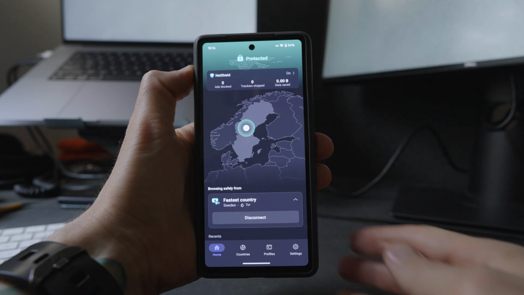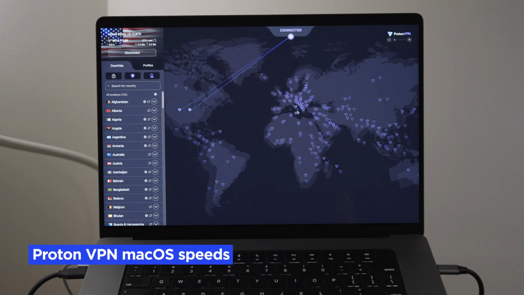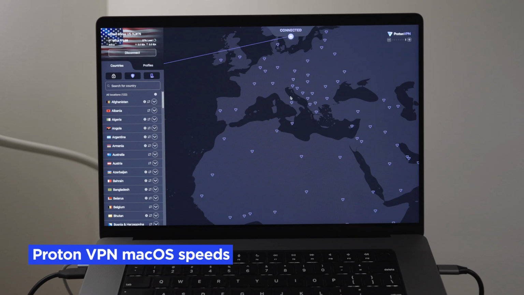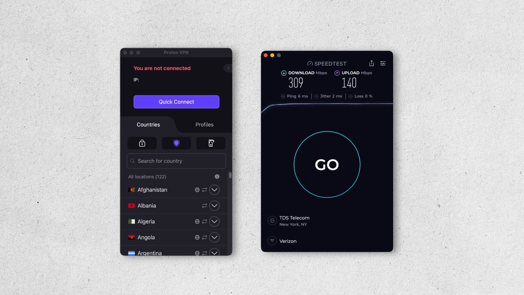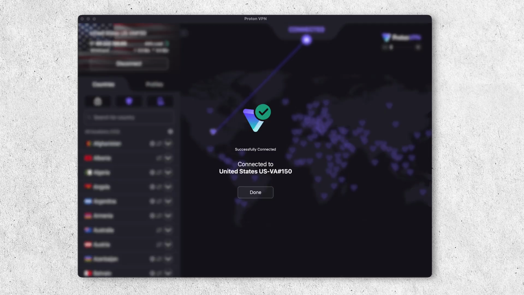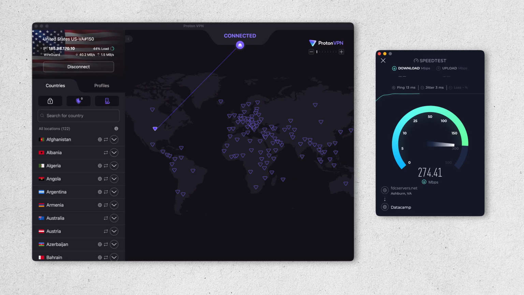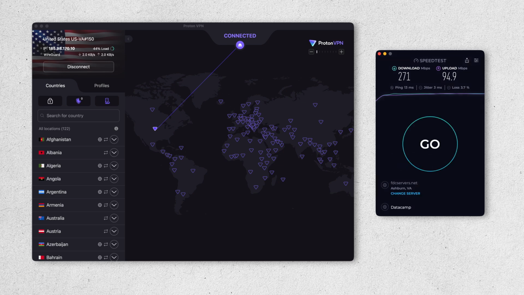We tested Proton VPN on a MacBook Pro and a Pixel 7a on a Verizon Fios network, and these were the results. On macOS, our baseline speeds without a VPN were 309 megabits per second download and 140 megabits per second upload. When we connected to a Proton VPN server in Virginia, we were able to get a download speed of 271 megabits per second and an upload speed of 94.9 megabits per second.